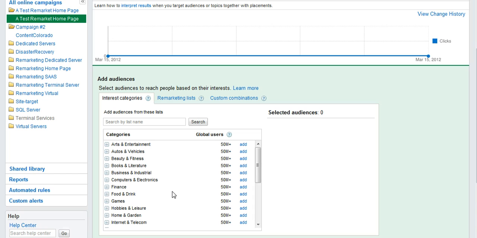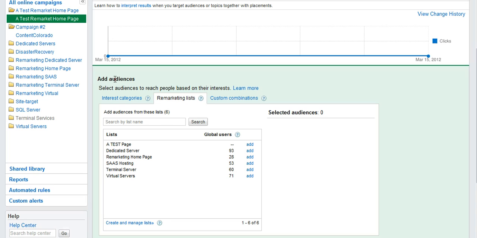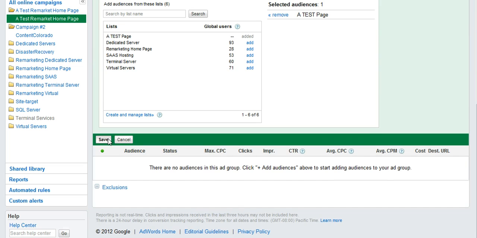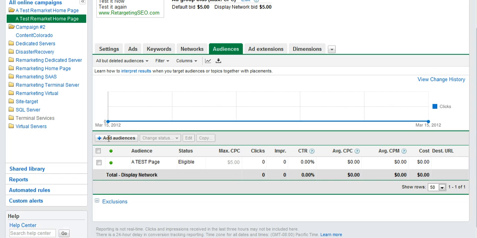Something tells me at some point here they will simplify this. Oh, remarketing list right here. So add audience, remarketing list, which one? A test page, add that. Could add several of those. Click save. I've got a new campaign. If I would have put that code on a page somewhere, it would show my little text ad, little test ad there.